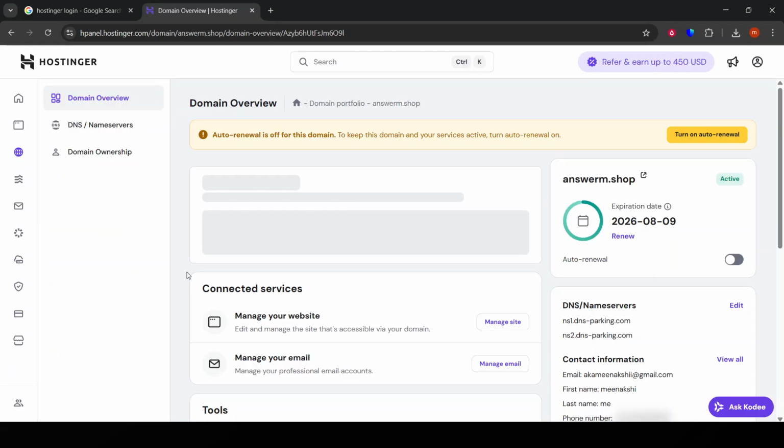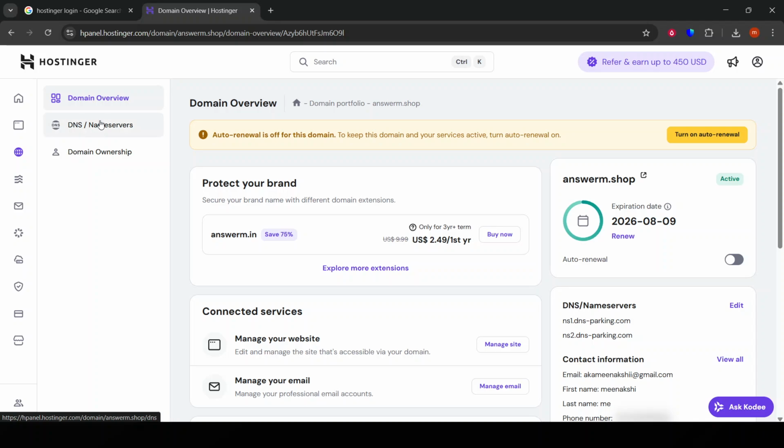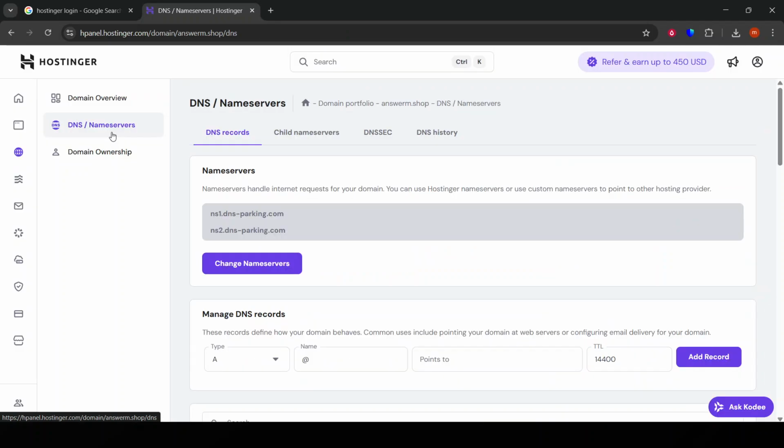Now, you should see a menu on the side or at the top that includes various settings. Look for an option labeled DNS Settings, DNS Zone, or something similar. It can differ slightly based on what interface updates they've made. Click to open those DNS settings.